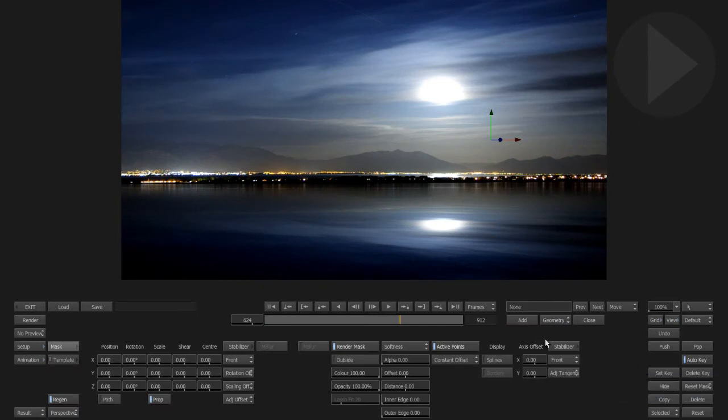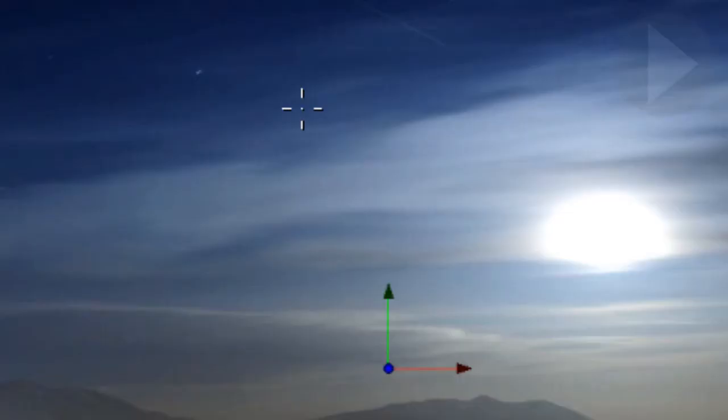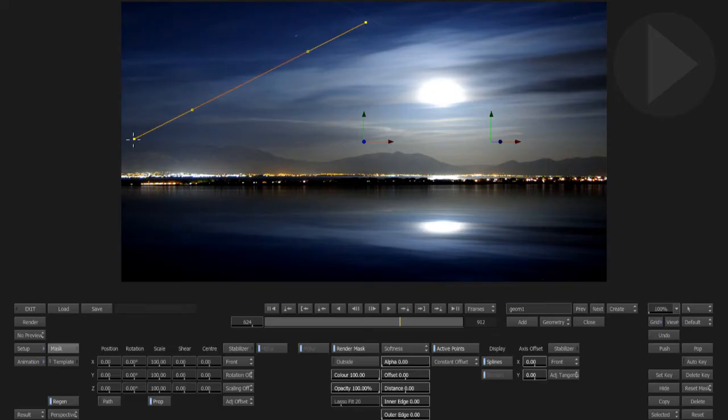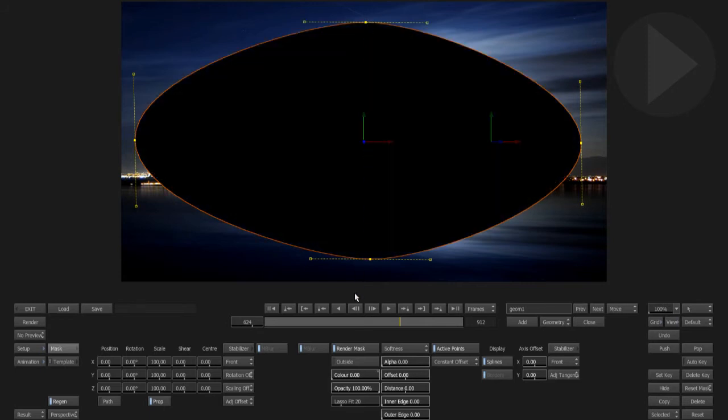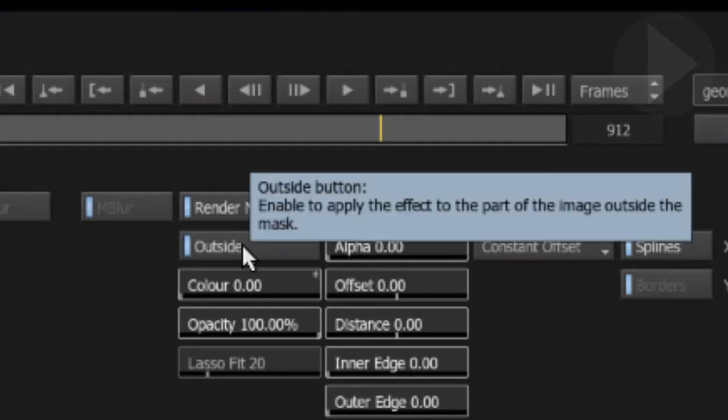To create a new mask shape, click the Add button seen here. This activates the mask tool. See how the cursor has changed to a white cross here? Now, click down and draw an elliptical shape that covers your image. Finally, click down on the first point you added to complete the shape. The image is now dark on the inside of the shape. Activate the Outside button to invert the mask.